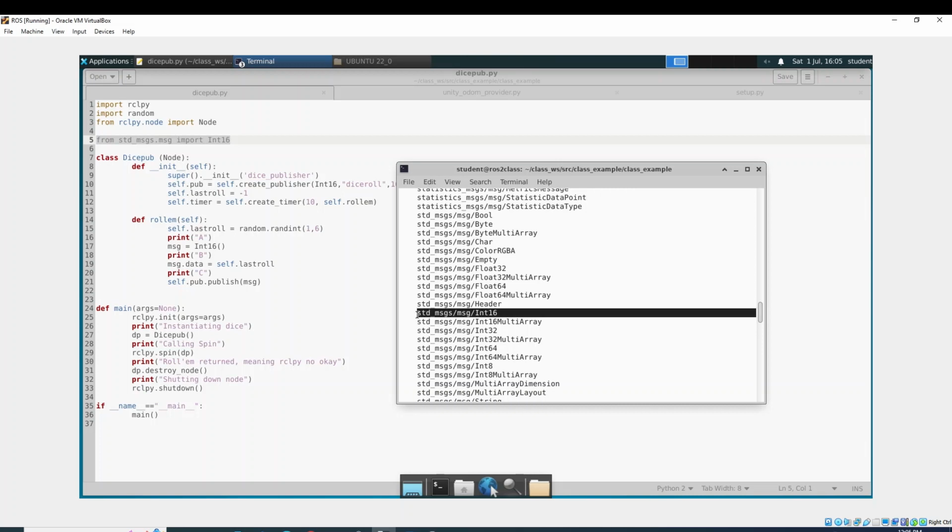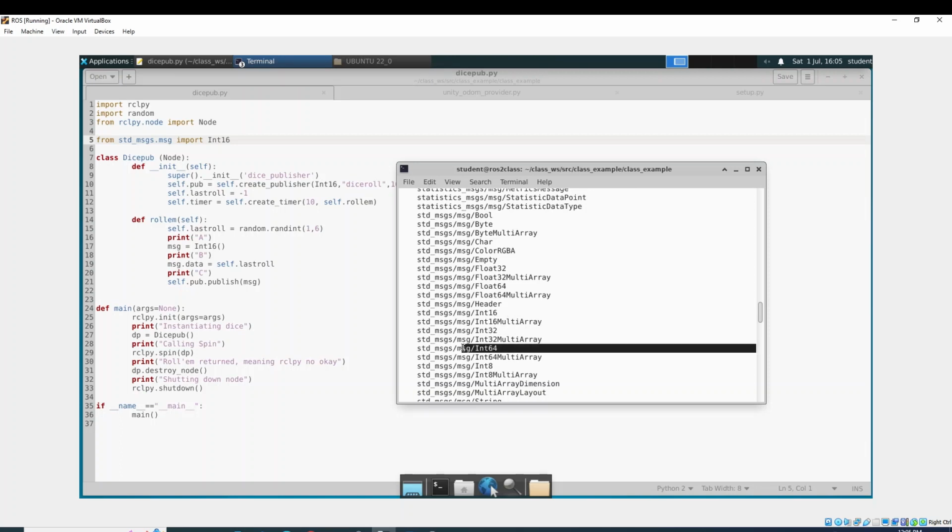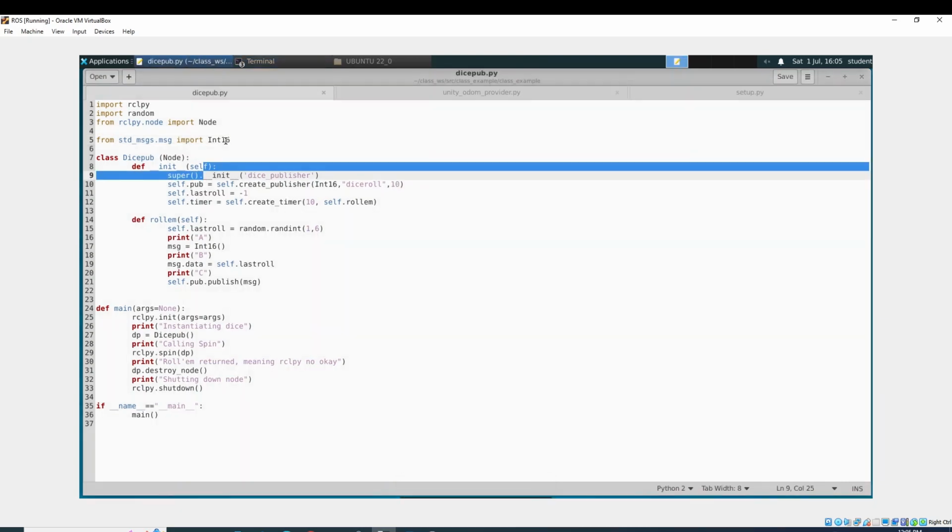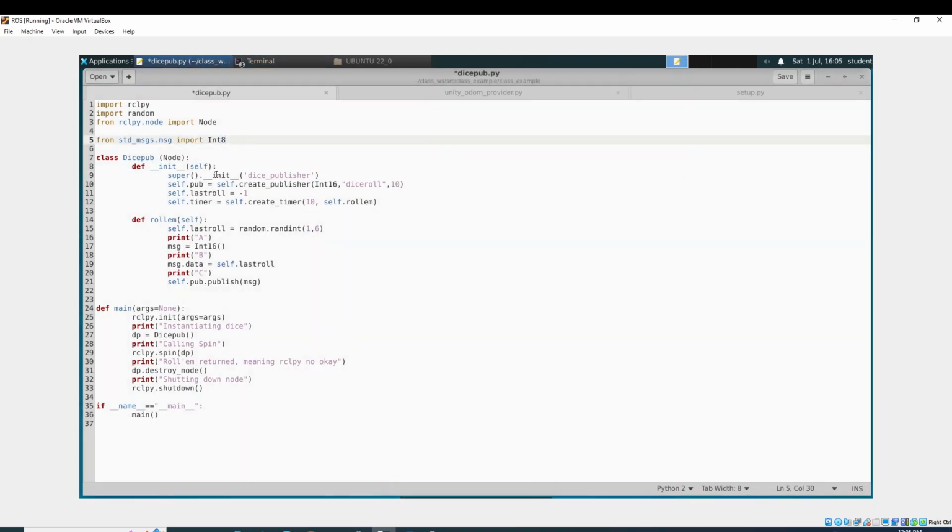But if we look here, we can see standard messages, and then we have an int16. Now if I'm sending a number between 1 and 6, I don't need a 32 or 64-bit int. In fact, I could use an 8-bit int. I should probably use that one instead. Let's do that. That'll be better. Int8, and int8, and int8.